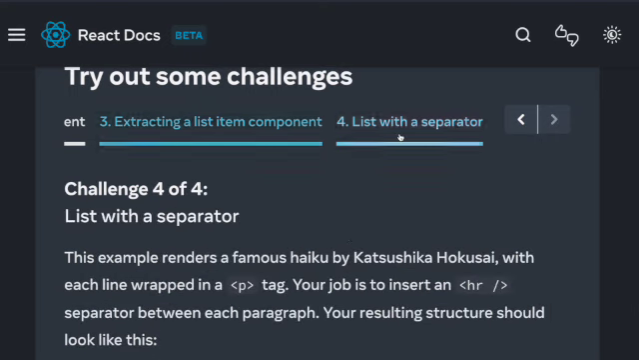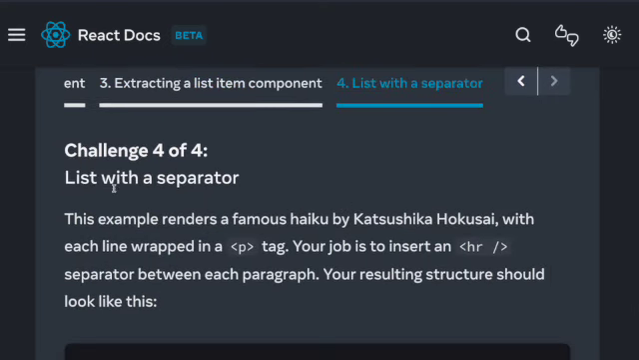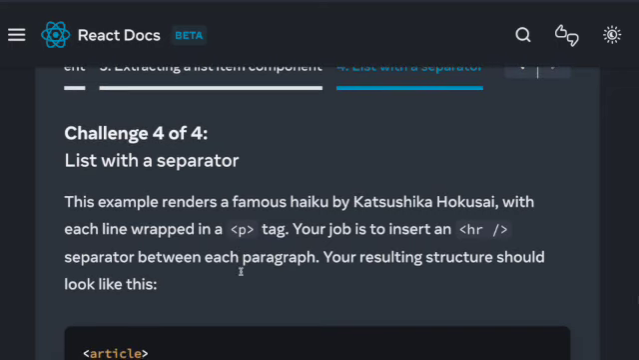Let's check the fourth one: list with a separator. This example renders a famous haiku by Katsushika Hokusai. Sorry for butchering the name. Each line is wrapped in a P tag. Your job is to insert an HR tag to separate each paragraph.